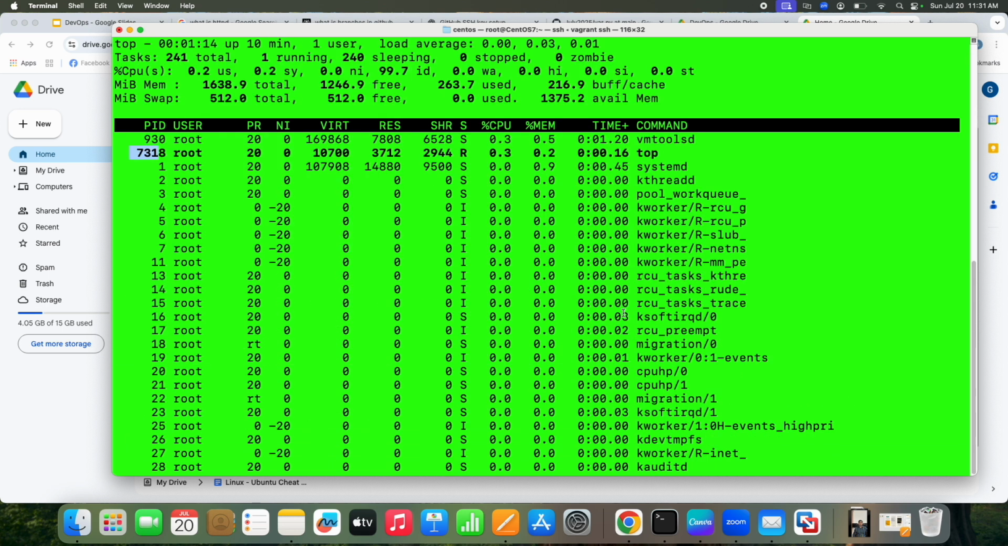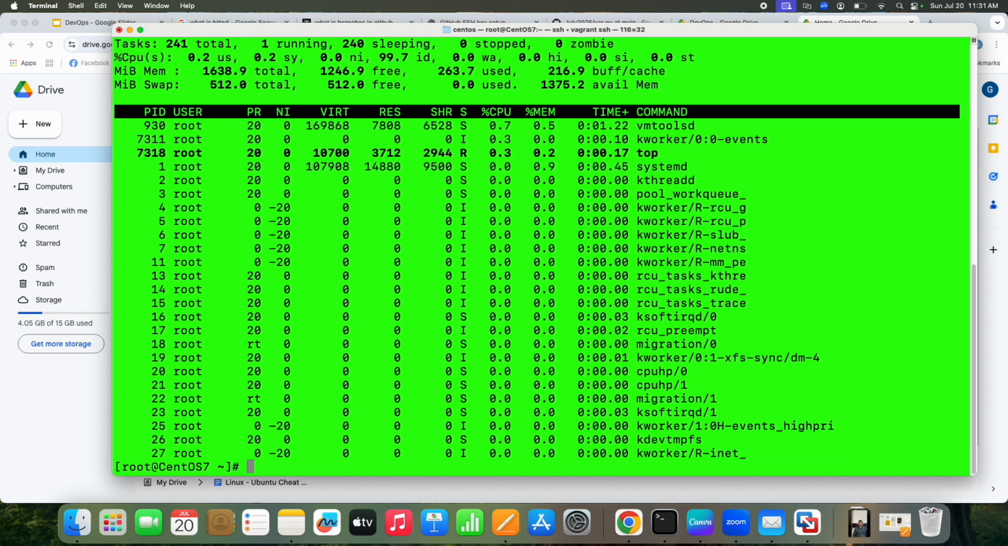Ctrl+C is to terminate, to cancel the current running process. And if some command is stuck, then Ctrl+Z is to suspend the particular command that is currently in progress. Okay, ps.